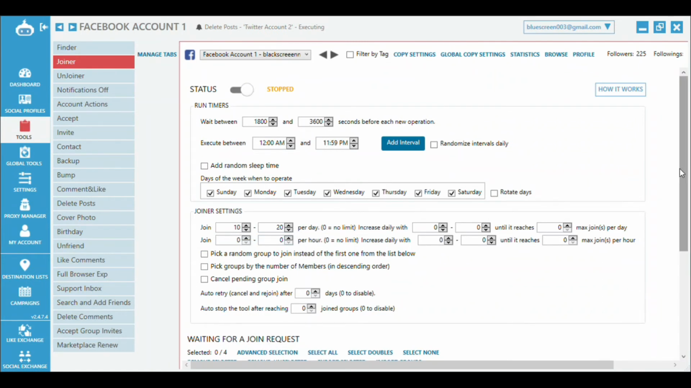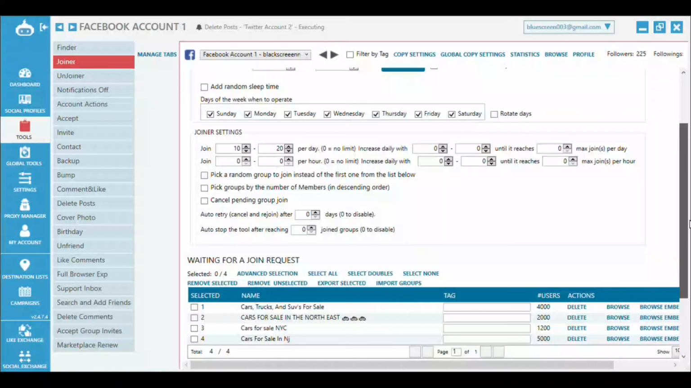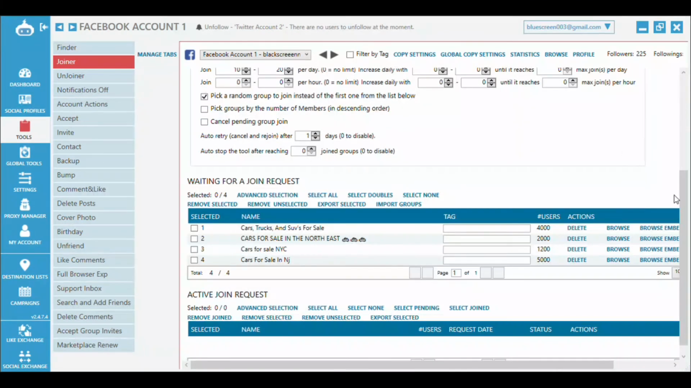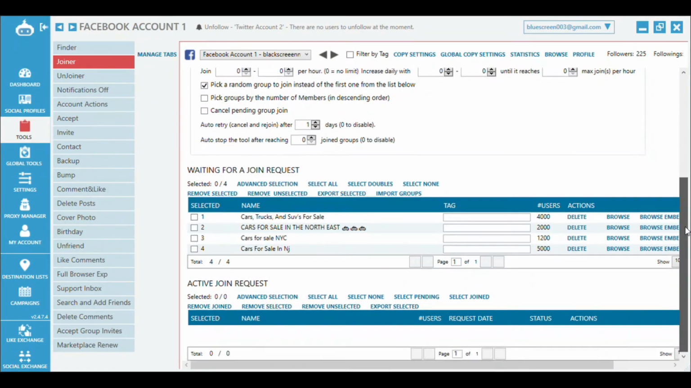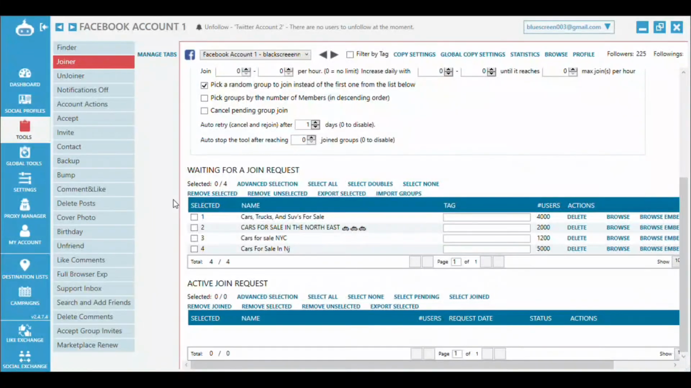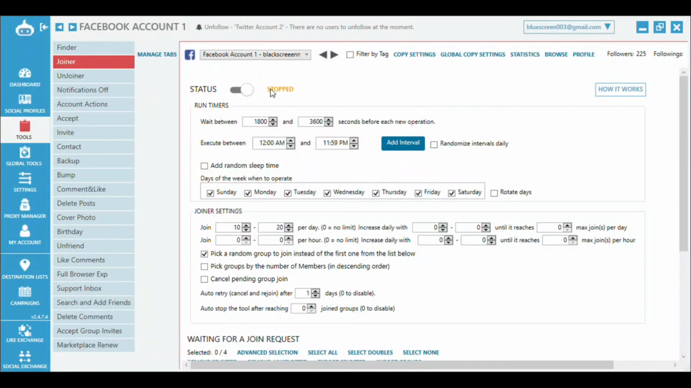This benchmark here won't be flagged for this. So we want to pick random groups instead of just the first group that's on the list, not needed. So when you're done with this setup according to these settings, you just scroll back up and start this tool.